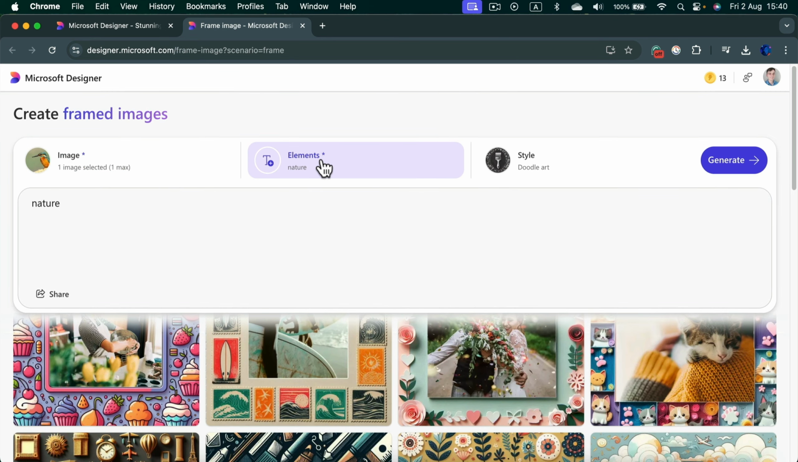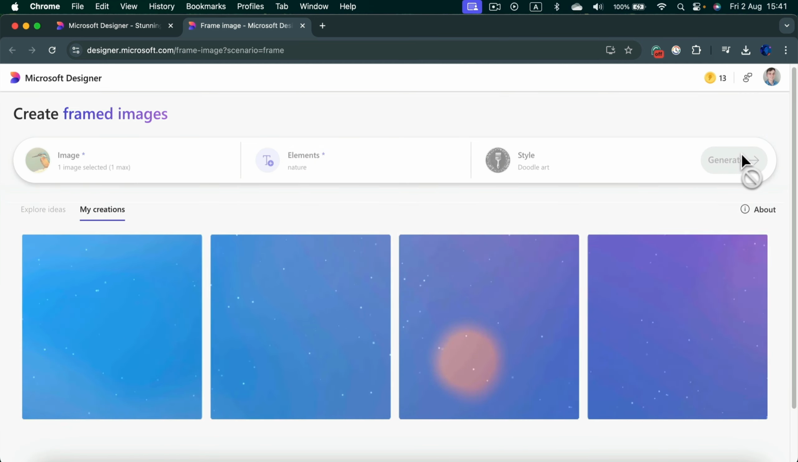And for the elements, I just type one word. You can have a very complex full sentence here giving details, that this is kind of birthday style frame or whatever it is. For me, I got image of the bird. As the prompt for AI, I type nature, and as the style, I pick doodle art. Let's generate my new frame for my own image.